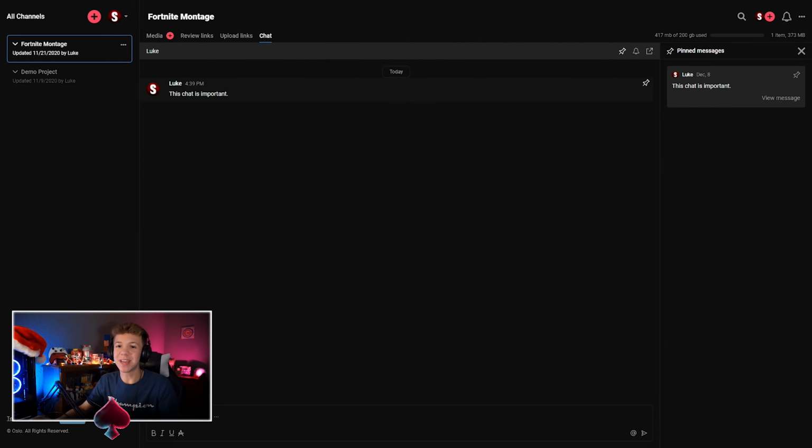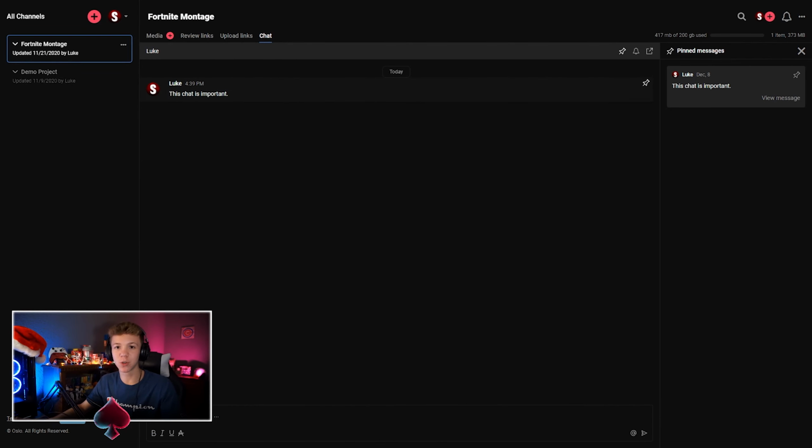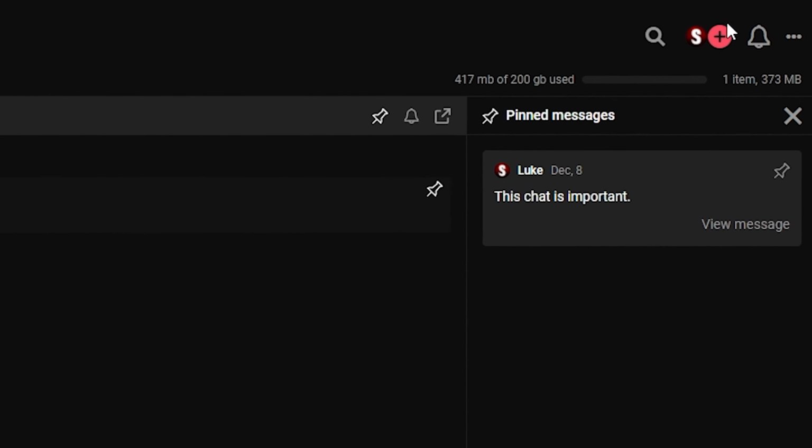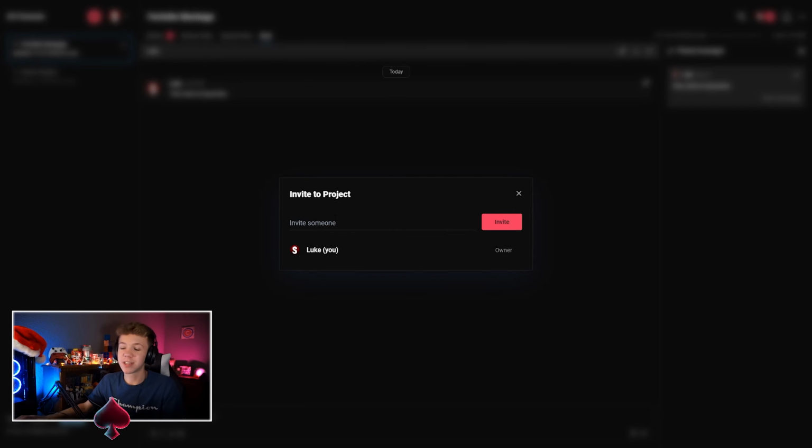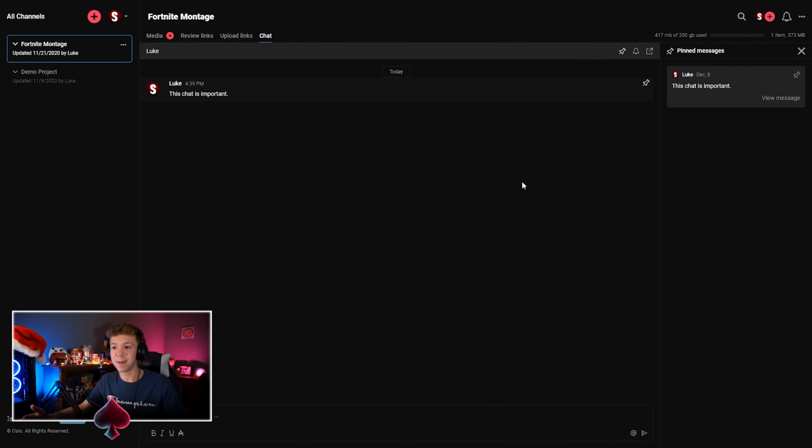The last feature before we get into the cool stuff, which is probably the most important feature, is adding project members. This essentially gives them full control of the project along with you, being able to download clips and upload videos. And all you have to do is go up to the top right, click the plus, and then just type in someone's email, invite them, and they will receive an email saying they are a project member. This allows them to do everything on the project and work together as a team.